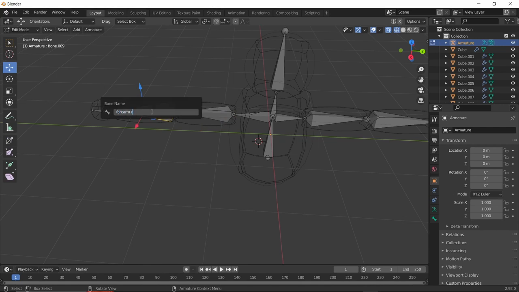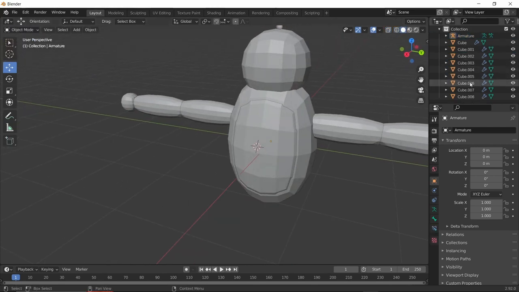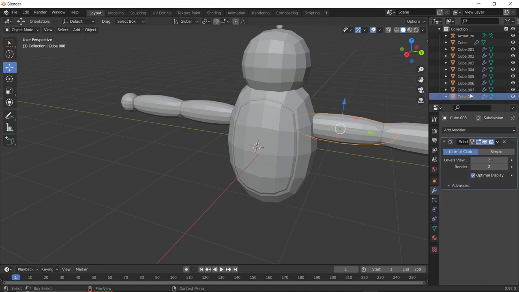Forearm dot R. And hand dot R. Now you're done with most of it. Click this button up here again, then go to object mode, and in your thing here, choose all of your objects, not armature, just shift click the one at the bottom and then the cube at the top. Do not choose armature.